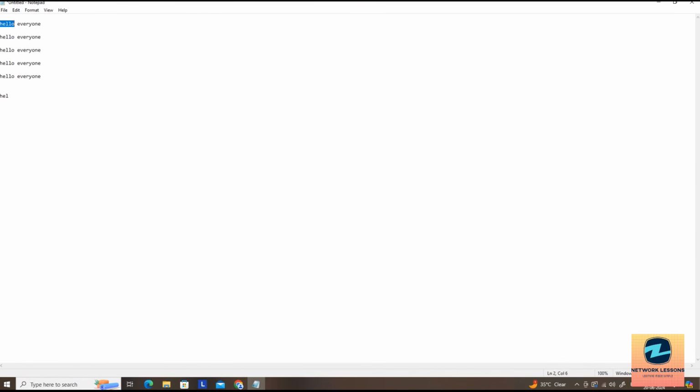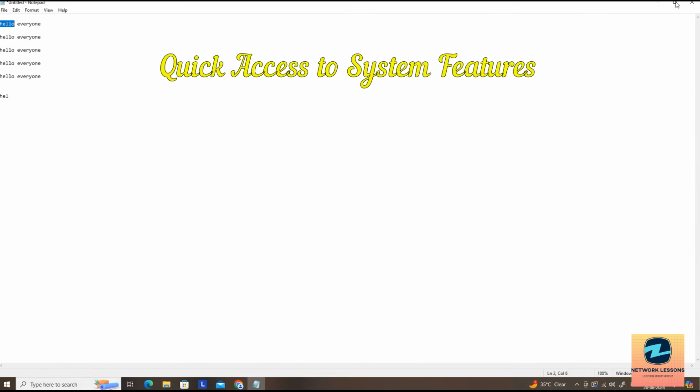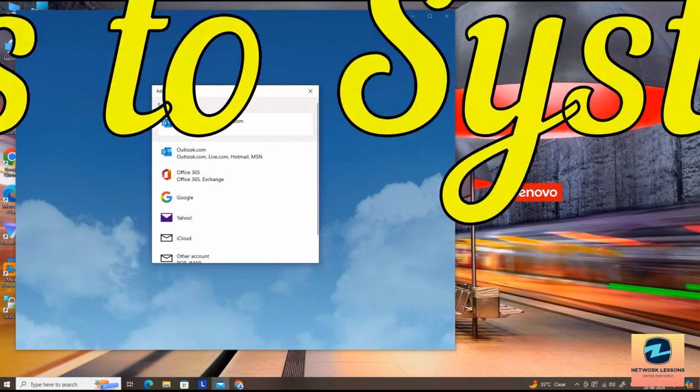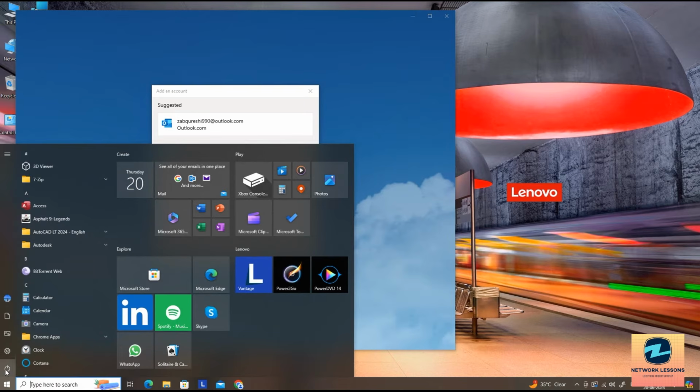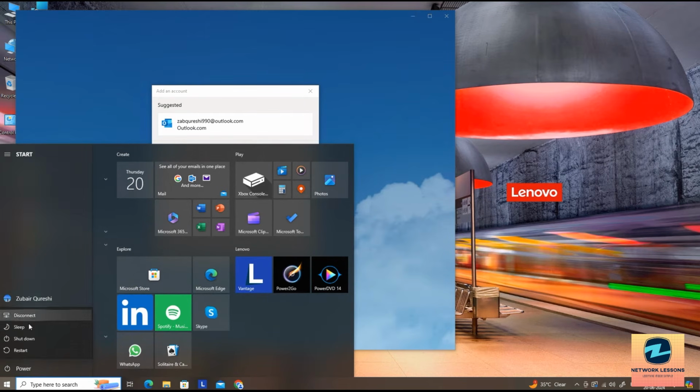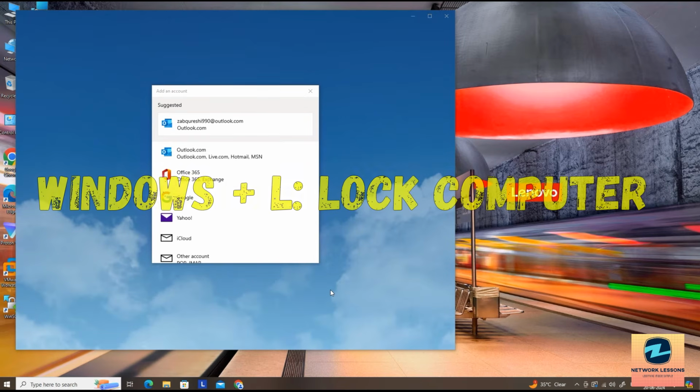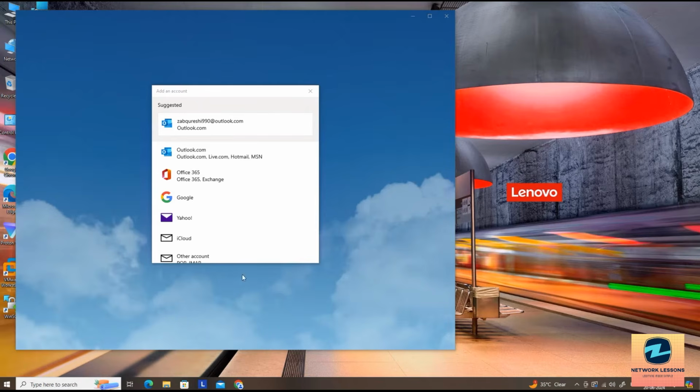editing shortcuts. Now moving to the next segment, which is the quick access to system features. Now we have multiple system features. For example, you want to lock your Windows. I mean, you are in a hurry and you want to lock it. Otherwise you would go here, maybe do a sleep or something, right? But what I do is Windows plus L, directly lock the system. So that is how I do it. Let me unlock.